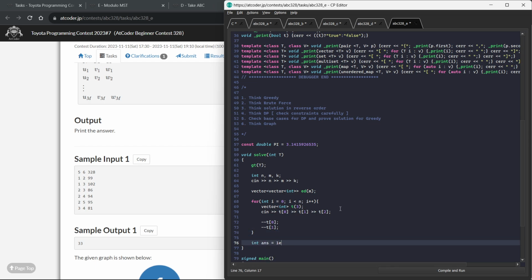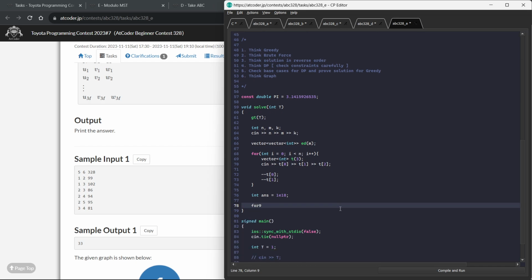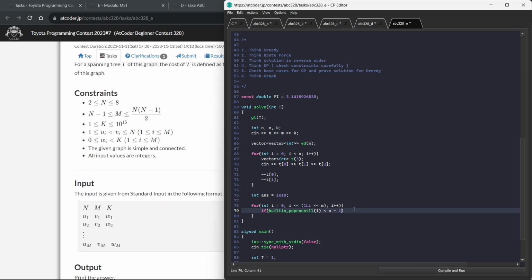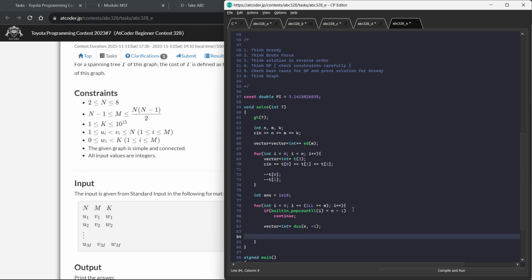So my answer is going to be infinity now, to take the minimum answer. For i from 0, i less than 1 left shift the number of edges, and i plus plus, this has to be long, and a small optimization here. If built-in pop count of i is less than n minus 1, skip, because there have to be at least n minus 1 edges for the graph to be connected. Otherwise I'll create a DSU, vector DSU of size n with minus 1 initially, and for int j equals 0, j less than m, j plus plus, if i right shift j and 1, that means this edge exists.